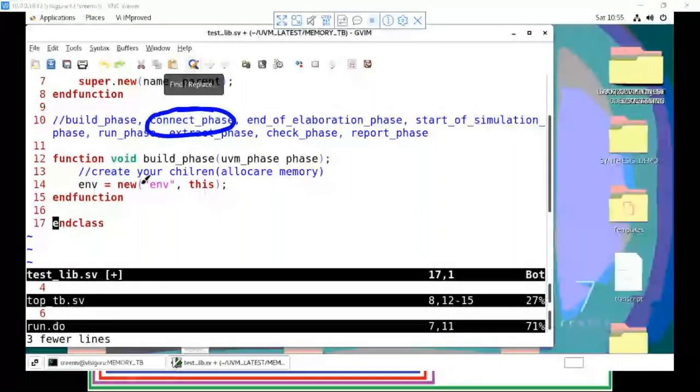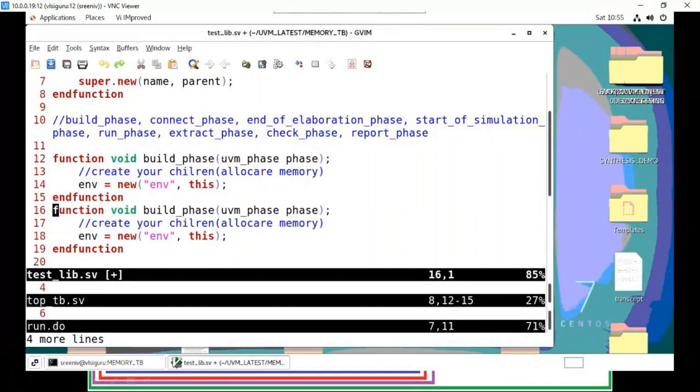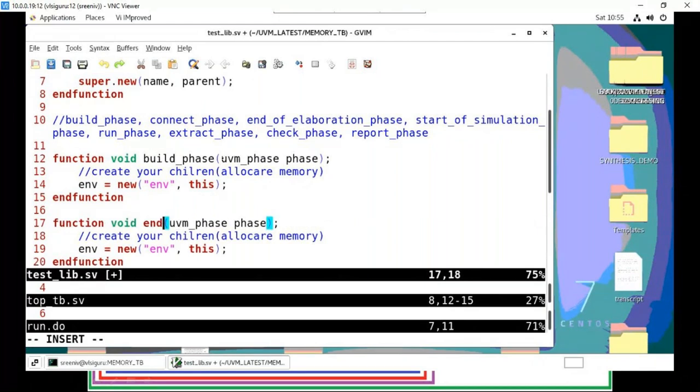Now, what is the phase after connect phase? Can you tell me? What is the next phase after connect phase? End of elaboration phase. You copy the same code, stick it here, and just replace it with end of elaboration phase.